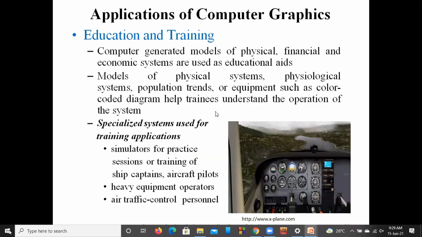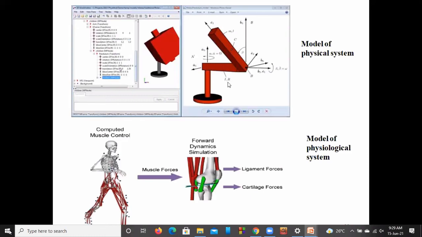Education and training, very special one. We already said that the simulation is the kind of a virtual reality that an environment can be created. So that is actually the education and training. Computer generated models of physical, financial, economical system that can be used as educational aid. So physical, financial, and economic system, we have some example here. So a model can be created and can be used for the education or for the training.